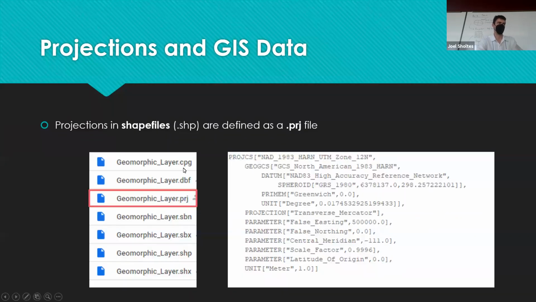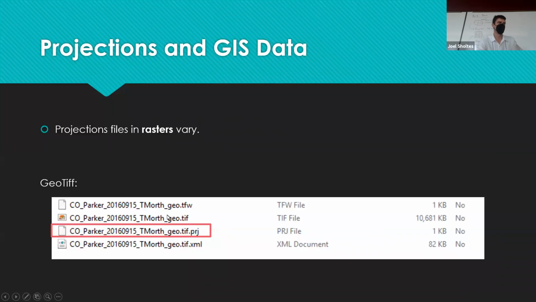So that's a shape file, right? A vector type of data. Here's a raster. This is a TIFF file. And there's actually two pieces of information. This is a TIFF world file. And here's the projection. These both work together to give rasters georeferenced information.